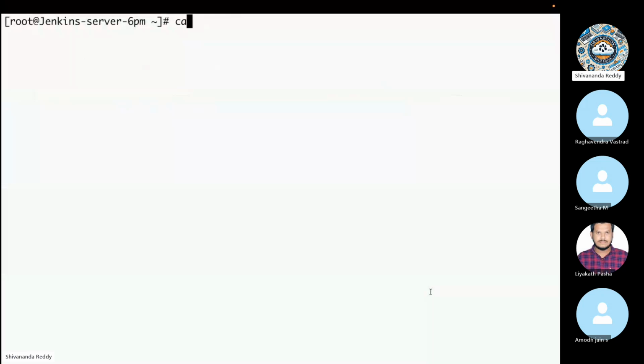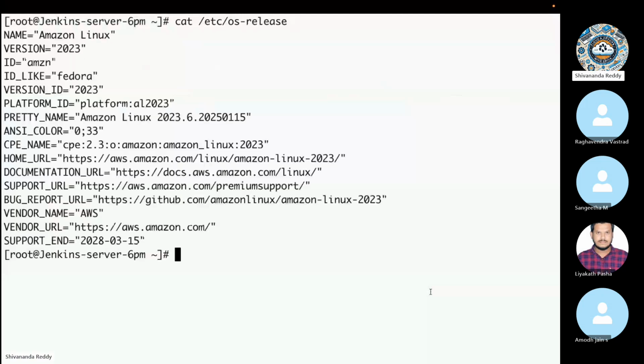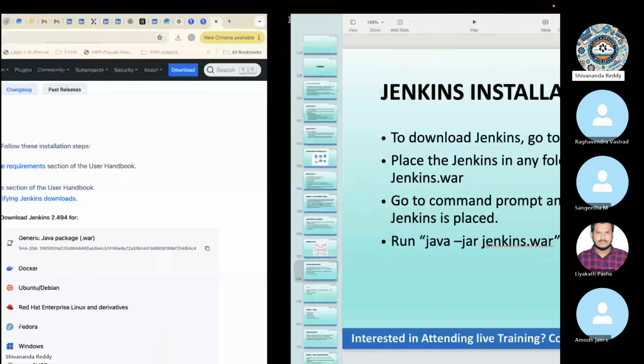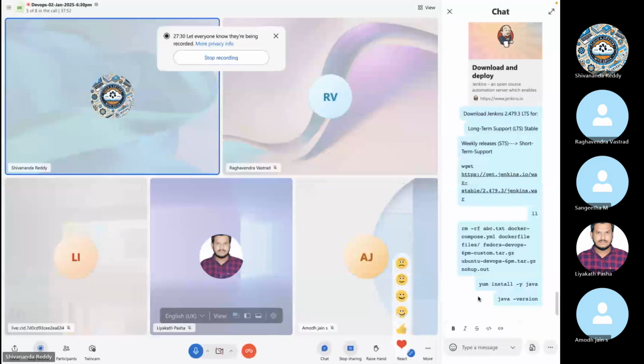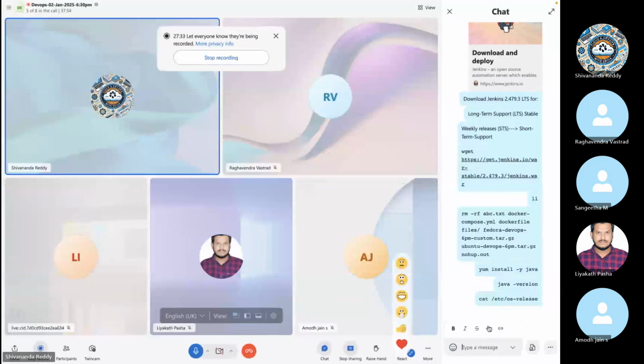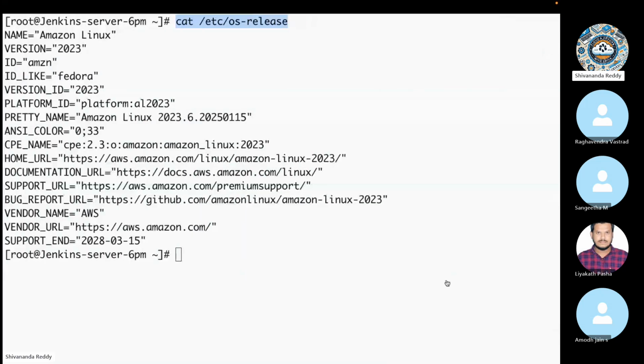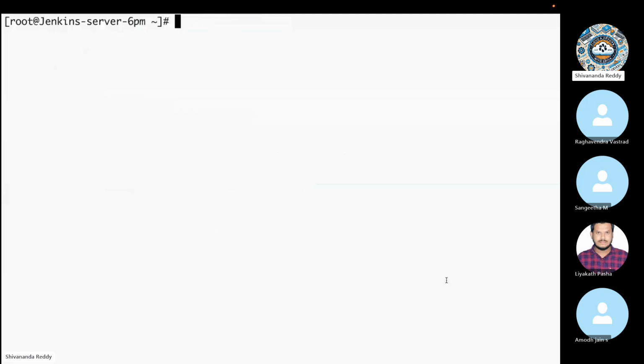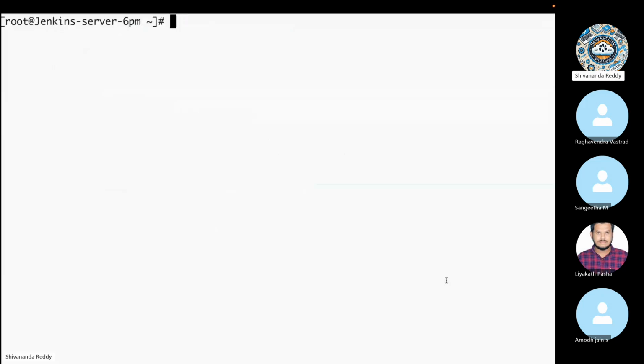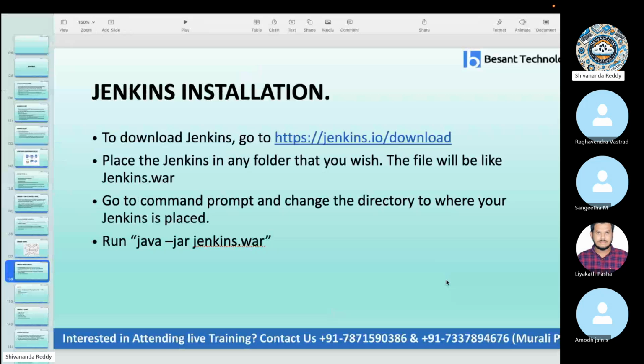And also you guys know, right, how to find out our operating system. cat /etc/os-release. This will give a clear idea about what our operating system is. Ours is Amazon Linux 2023. Okay, so then Java installation is also done, guys.